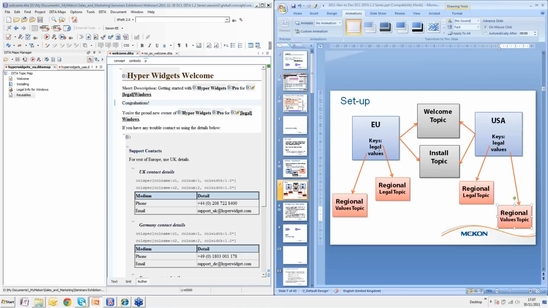The other thing that they share is the keys that are defined in them. So we're going to see in a second how the keys are defined, but there are 2 keys. The keys are called legal and values. Legal points to the legal topic, and values points to the values topic. And the point is the names are the same. Even though the topics are different, the key names are the same. And that is where the power comes in.